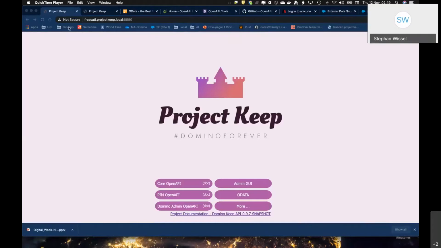So Project Keep is technically a Java application written in the Vert.x framework. Vert.x is an Eclipse top-level project, mainly sponsored by our friends at Red Hat. And it's also the underpinning framework of the Red Hat Quarkus framework, what they use for cloud-native microservices. And one of the design goals I had is to say, okay, it only makes sense to play with it if I can play with it.